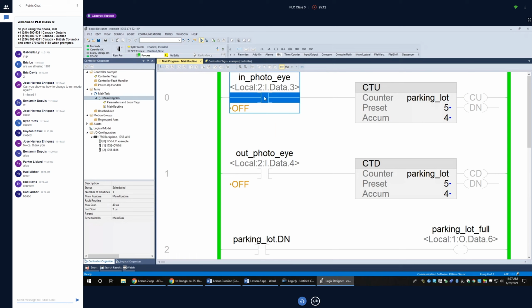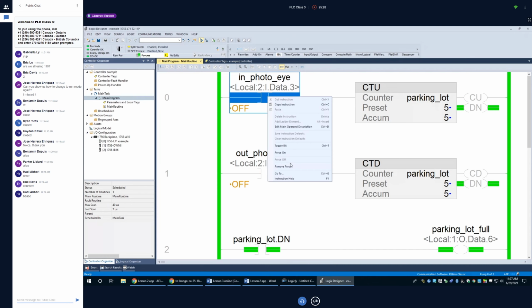Okay, so when I force it this next time, the accumulator will be equal to the preset, so it should drive the done bit true. So when I force that on, I can see the done bit is true. And then as I keep toggling that, all that does is increase the accumulator, and the done bit stays true.